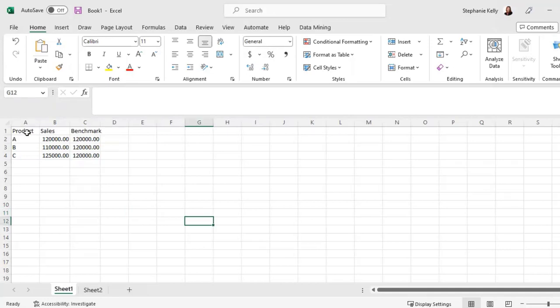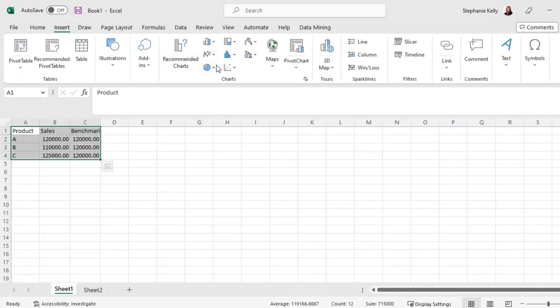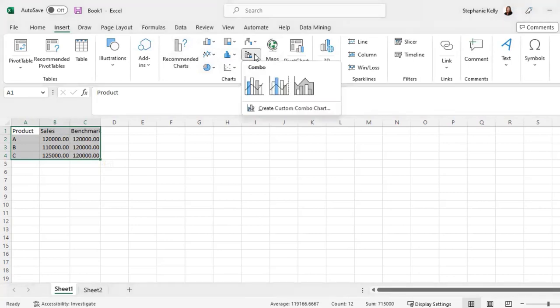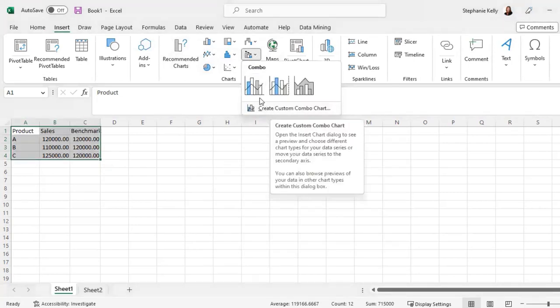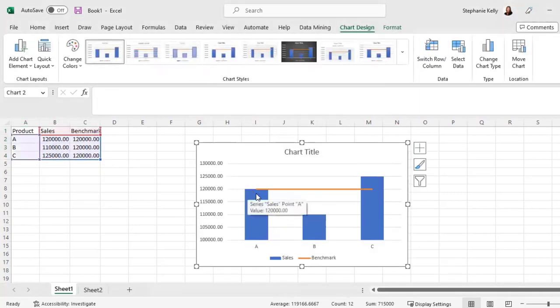Here we have a simple data set that shows the sales for 3 products and the consistent benchmark of $120,000 for each of those products. If I create a combo chart, automatically we're given the bars of our sales and a line chart that shows the benchmark.